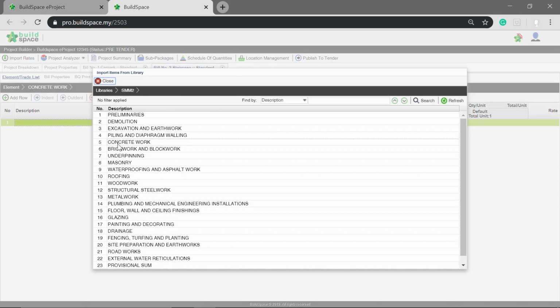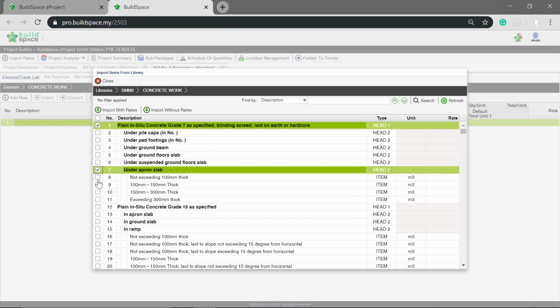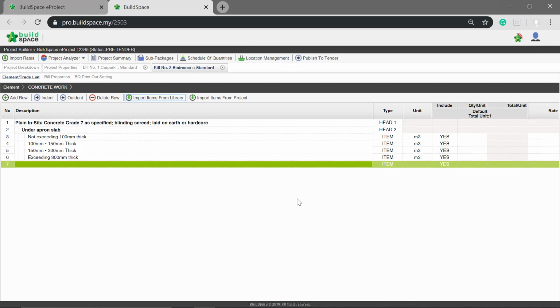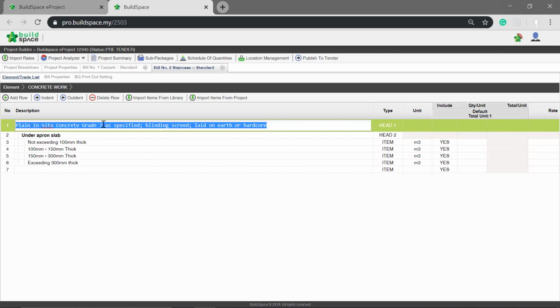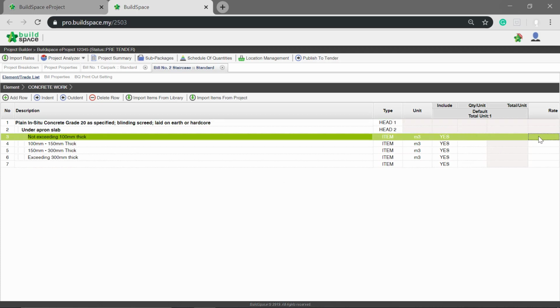Double-click until the list of item description. To select item description, tick at the checkbox. Then click Import. You can still amend imported description. Next, to key in quantity and rate.